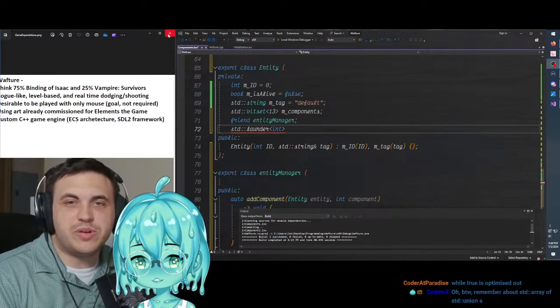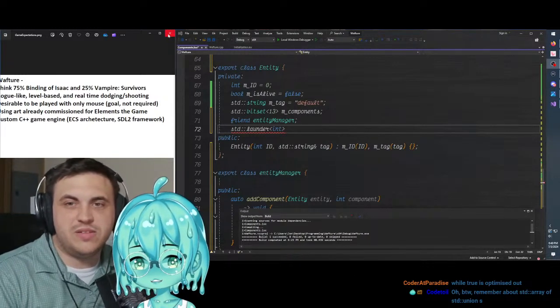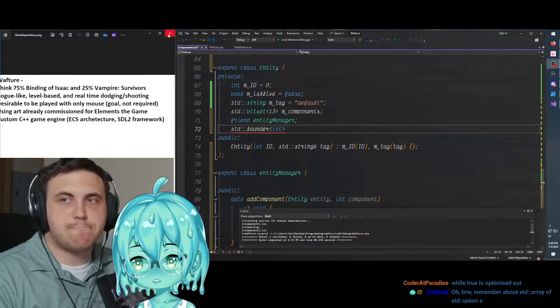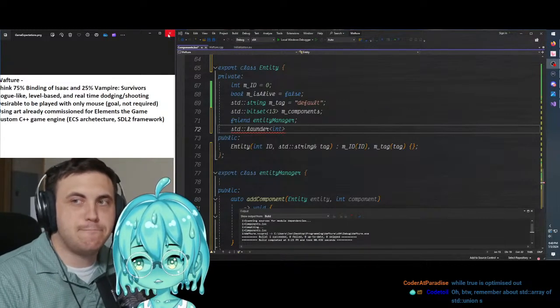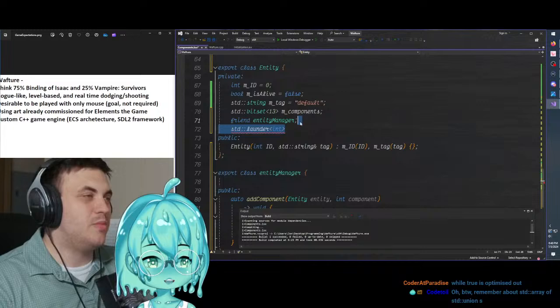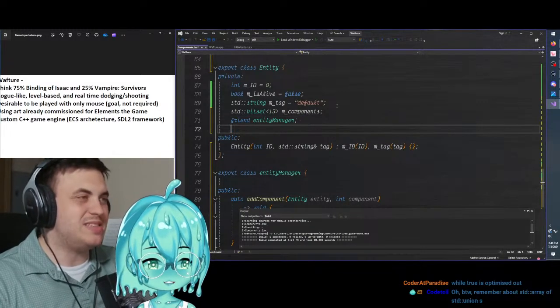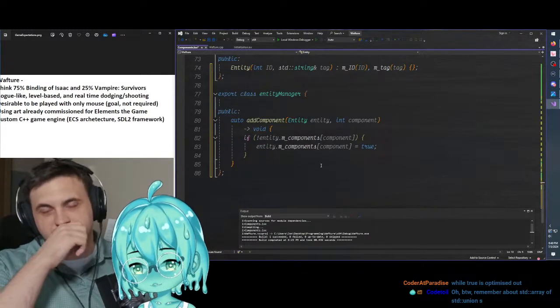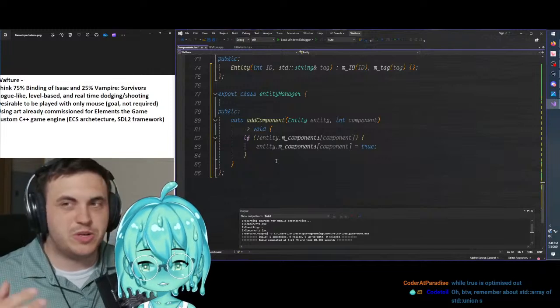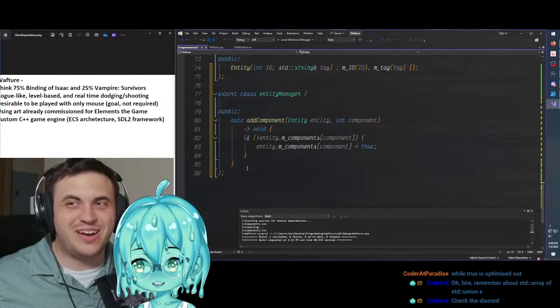Oh, by the way, remember about std::array of std::unions? No. But in any case, we're not laundering anything. We're going to have friend entity manager. So tomorrow, what are we going to do? Actually, because we're going to have way more time tomorrow to stream, it's going to be like three times as long of a stream.